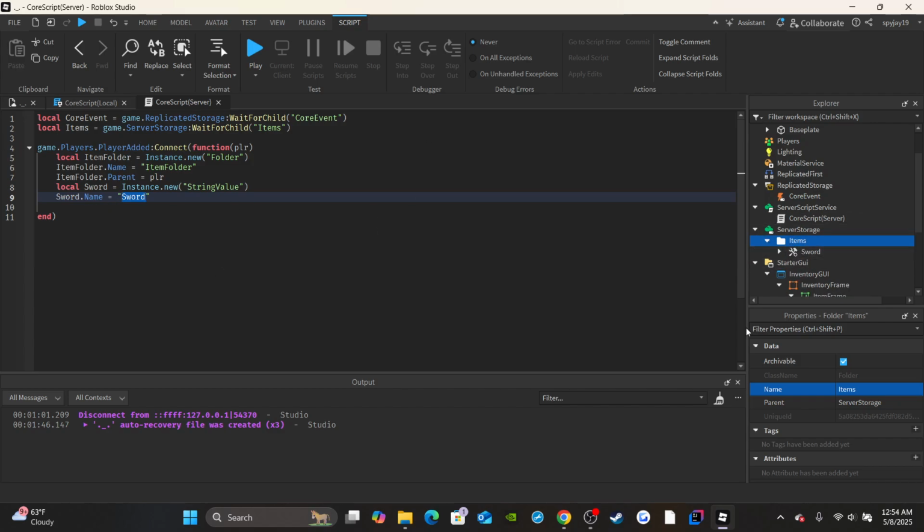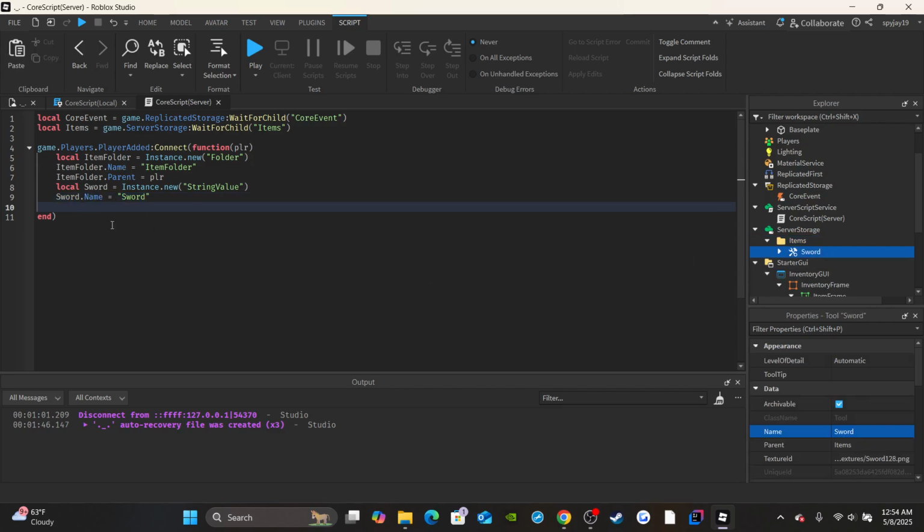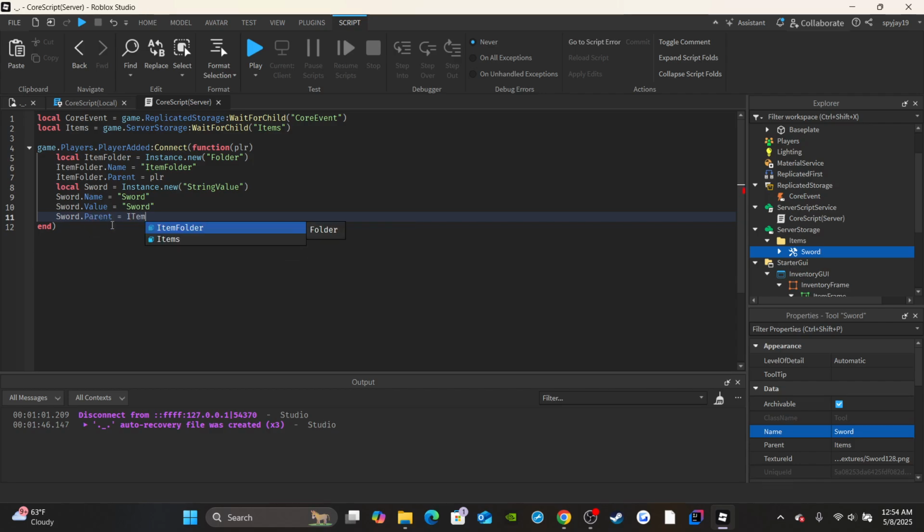Since they match, it's going to use whatever this name is to search the folder to see if the item exists and if they can equip or unequip it. And you'll say sword.Value is equal to whatever you want to put there. So sword.Parent is equal to item folder, right?